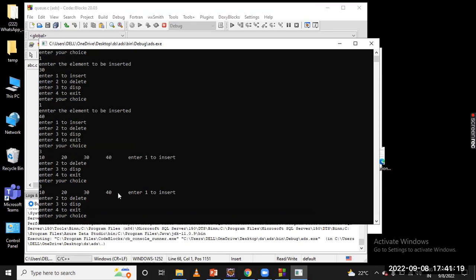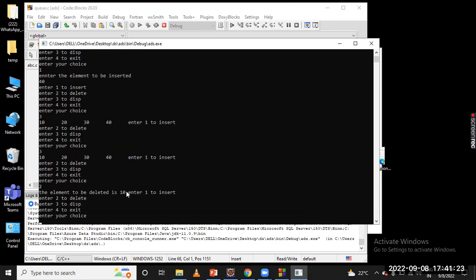Now if I try to delete, I press 2. The element deleted is 10. If you can observe, it is deleting from the front end. Am I right? If I press 2 again, then what? 20.